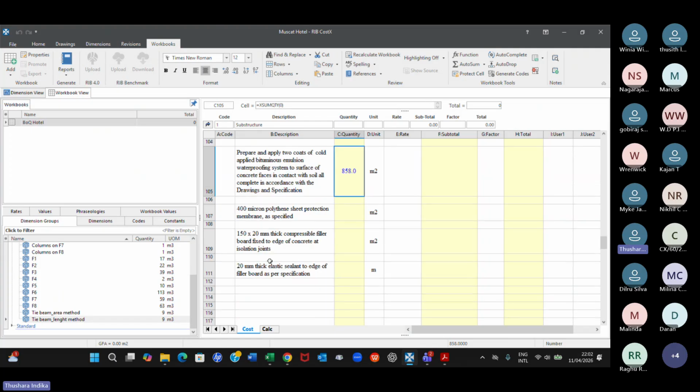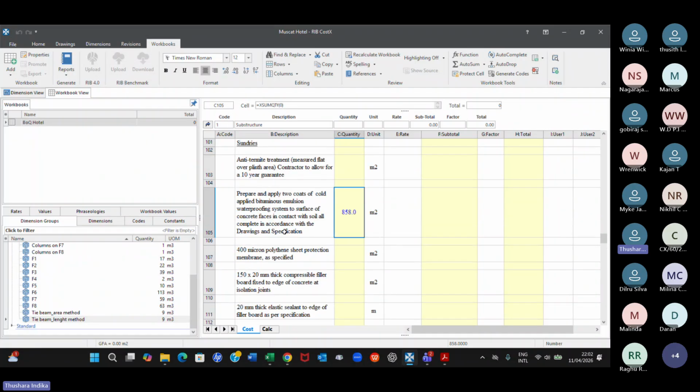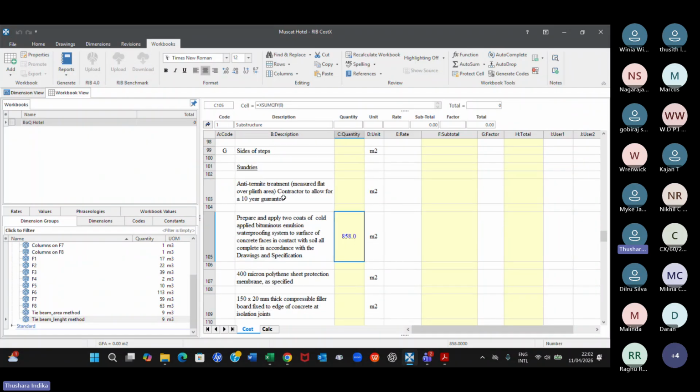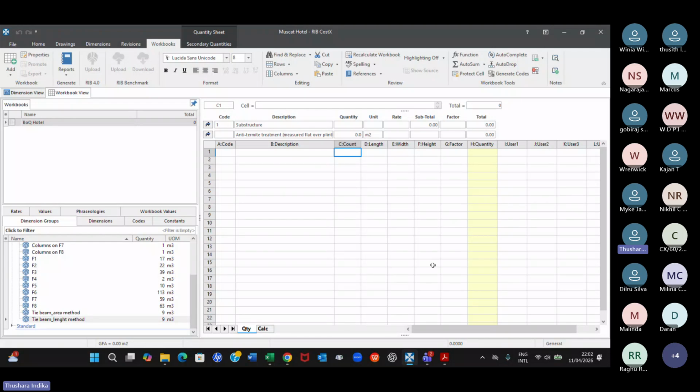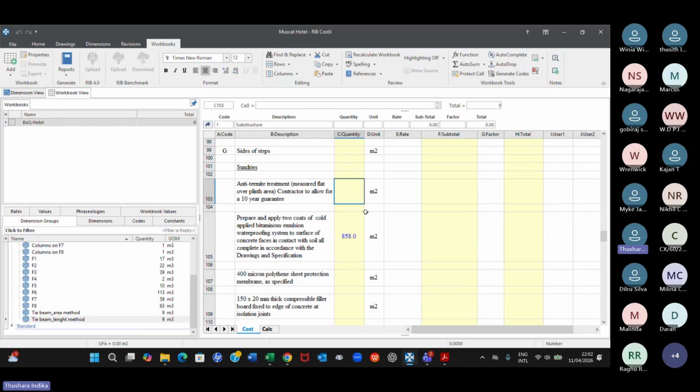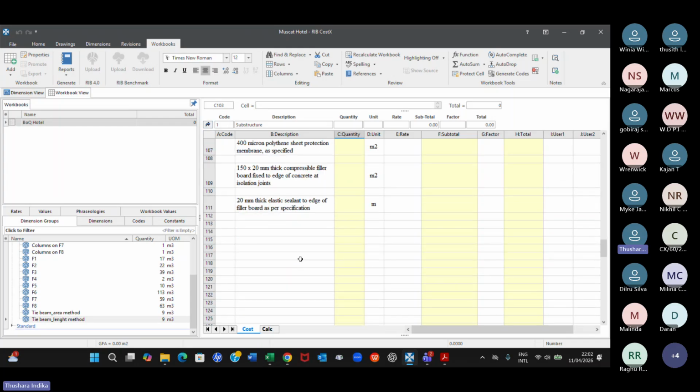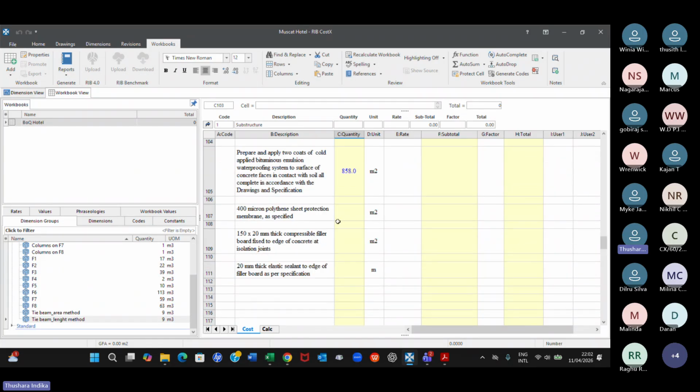Right now, there are so many other items. If you know the expansion joint, you can measure the expansion joint. Anti-termite treatment you can measure from the plinth beam layout, not from this. So all this can be measured because you can create a dimension group, and then you can drag and drop to level 3, and you get balanced quantities very easily, without troubling too much. So I'm not going to do it. Linear measurements are nothing as long as they are shown on the drawings.